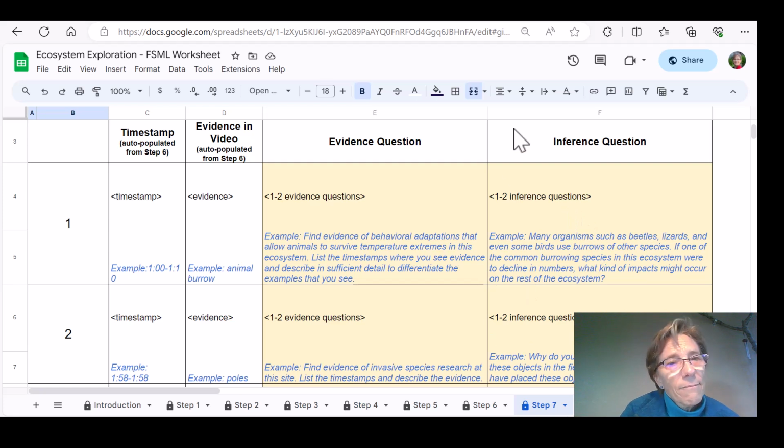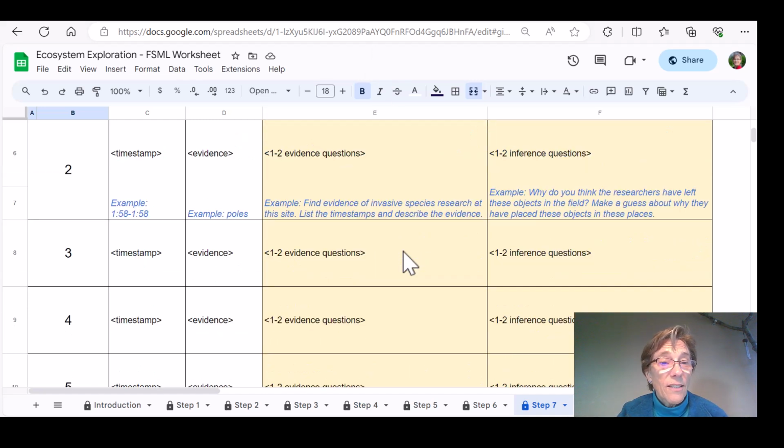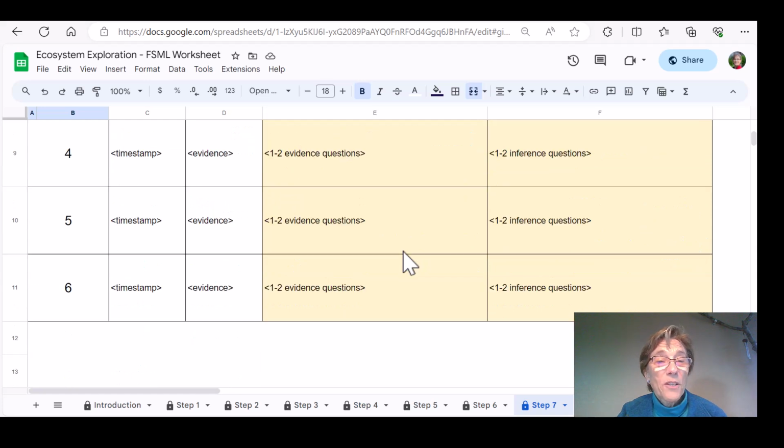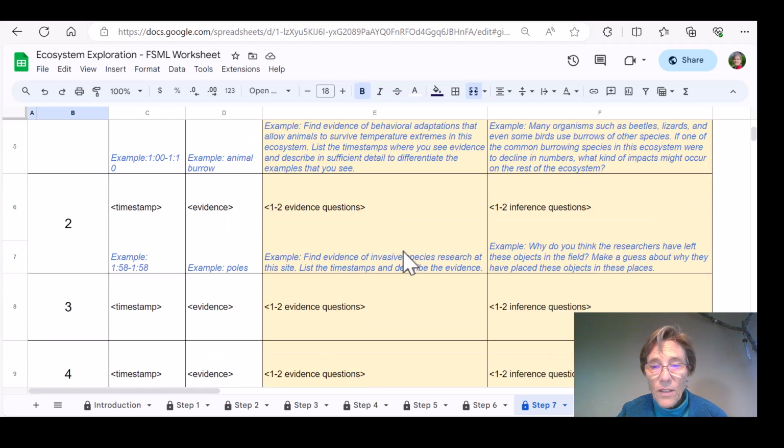So I think that's a huge question for all of us, really. We don't know these answers. There doesn't have to be an answer, but we're asking them to engage with the information that they have. So that's it for this step. You just do that for all 6 of these different stops that you made in your video. So now we can go on to step 8.